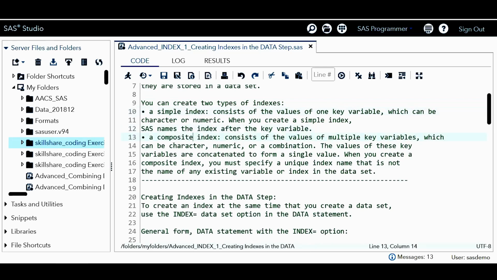You also can create a composite index. It consists of values of multiple key variables, which can be character, numeric, or a combination. The values of these key variables are concatenated to form a single value. When you create a composite index, you must specify a unique index name that is not the name of any existing variable or index in the dataset.